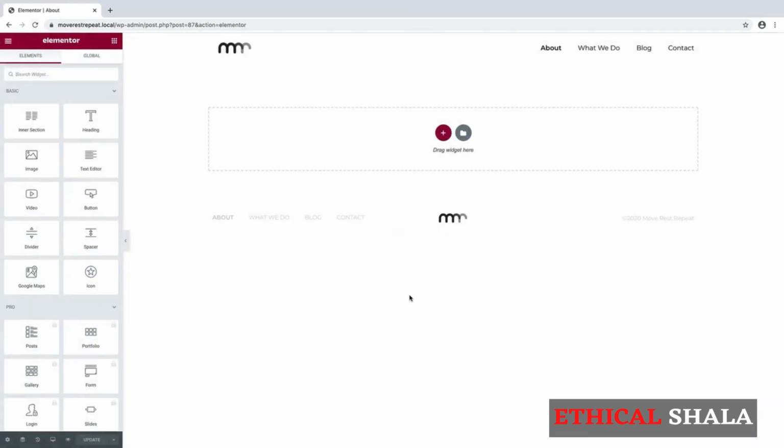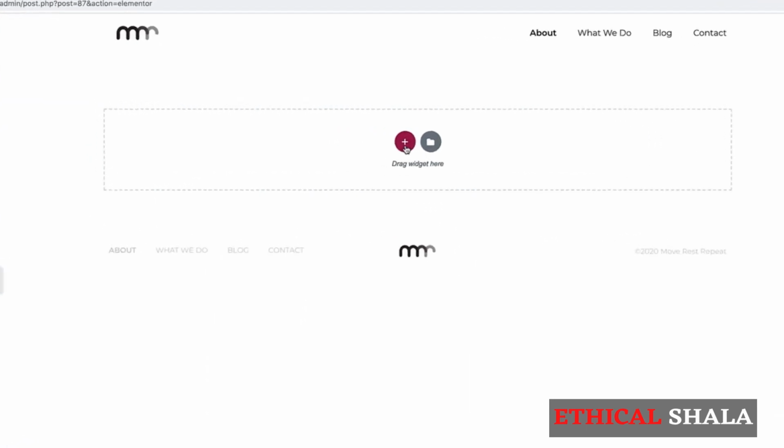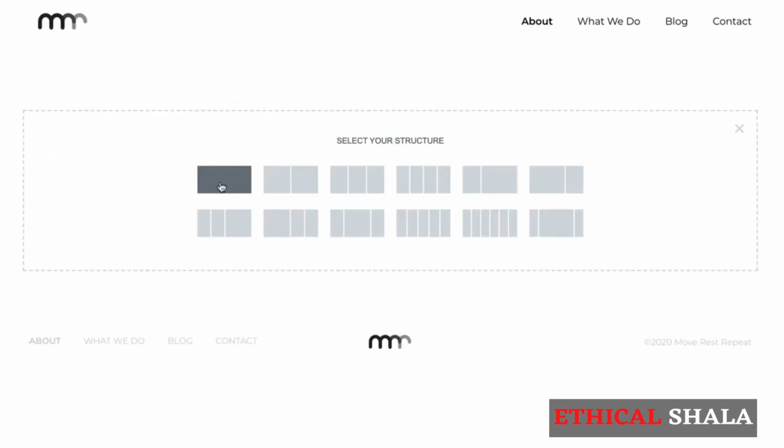The other thing you're going to want to do is make sure you downloaded the resources folder at the beginning of this course or in this section. That's where you'll find the images we're going to use and some of the content we're going to use for this page. So to get started with our header, we'll create a new section and we'll just have one column in this section.